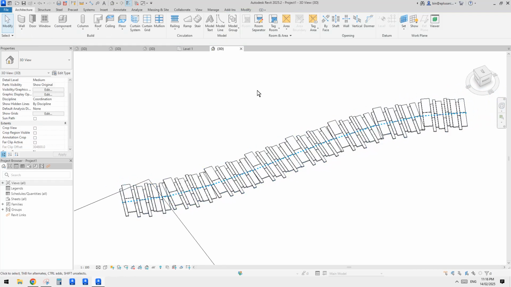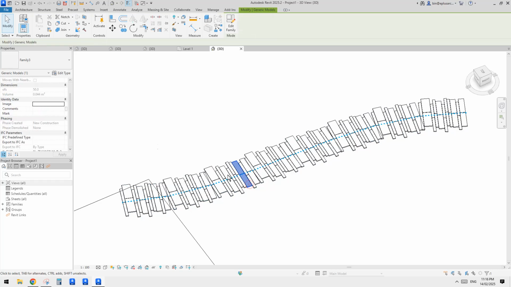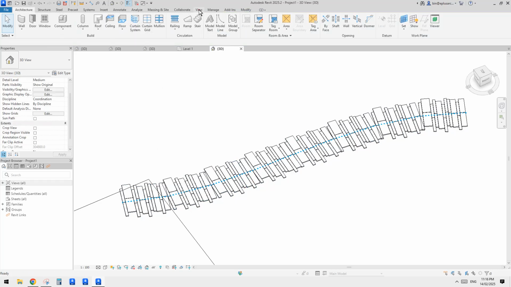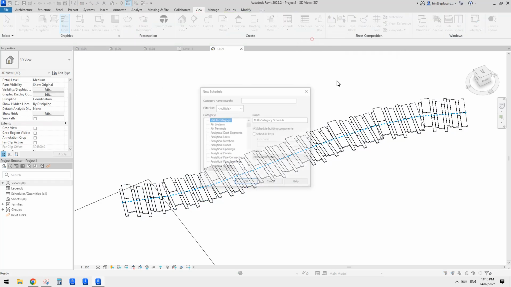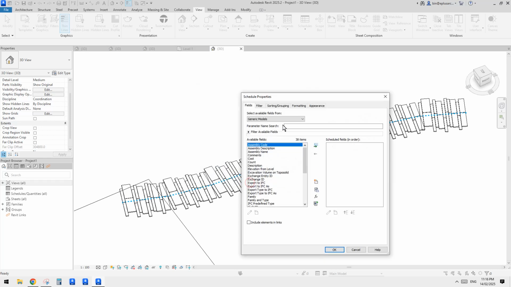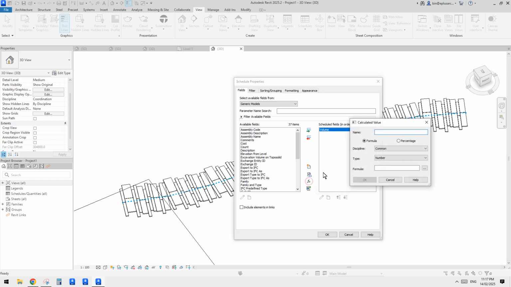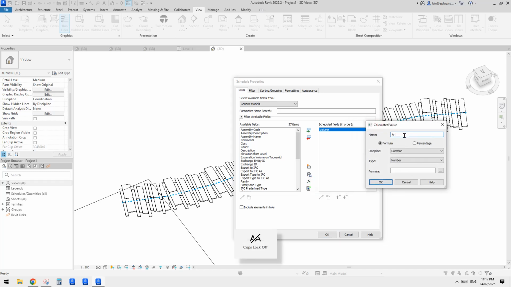So now what we need to do is, because we are a generic model, right? We just need to create a schedule for generic model. Okay, so new construction, click OK, and we can find the volume. Okay, so where is it? Here, volume. And then for area, there won't be any area here, but we can just create a calculated parameter for the area. So let's call it area.